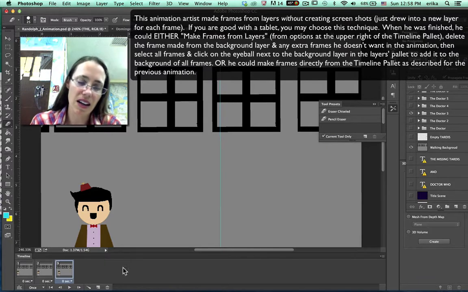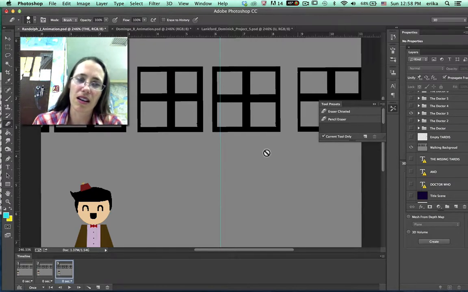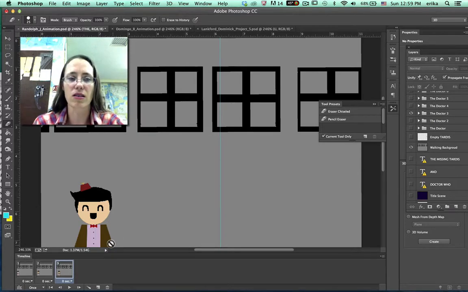It's just that it's created in your frames, so if you mess up somehow, you have to go back and work with all the layers again, rather than just screenshotting and adding those as actual layers up here. Okay, so that's a second way you could do it.